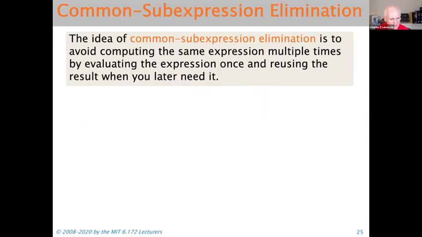Okay, next lecture. Common subexpression elimination. Once again, the compiler does this really, really well, but not always, and sometimes you need to do it. So the idea of common subexpression elimination is to avoid computing the same expression multiple times, and you do it by evaluating the expression once and then reusing the result when you need it later.